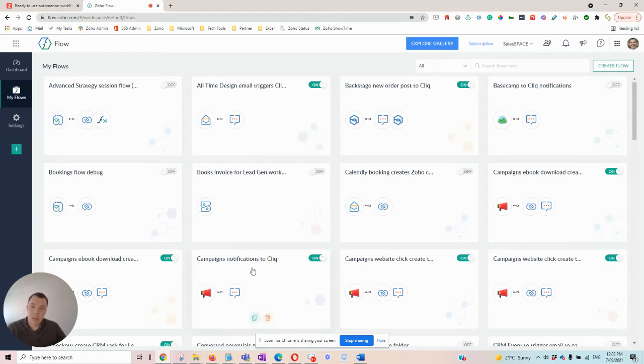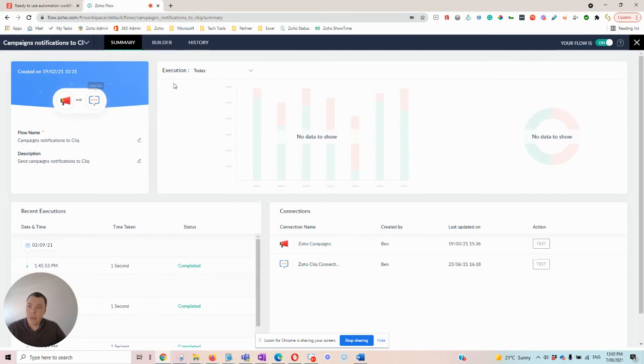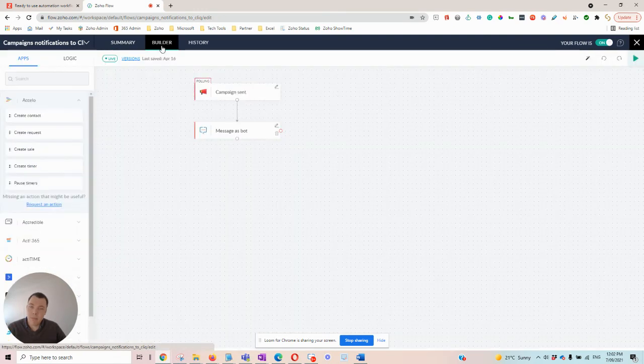If we have a look at this one down here, it's got a description: campaigns, notifications, send to Cliq. You can see we've got the two connections and then the recent times that this flow has run. Then if we go across to the Builder tab, this shows us the actual flow. It's connecting to Zoho Campaigns, and it says when a campaign is sent, then it sends a message in Zoho Cliq. We can just edit this one and have a look at it.